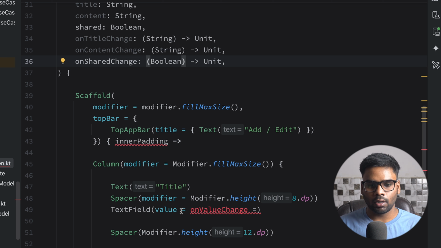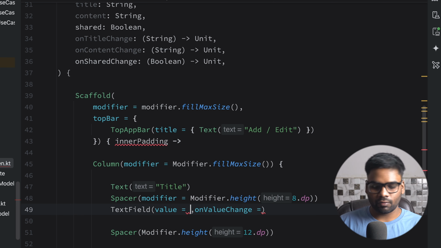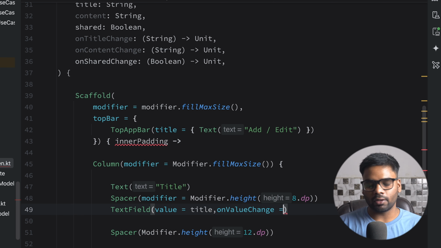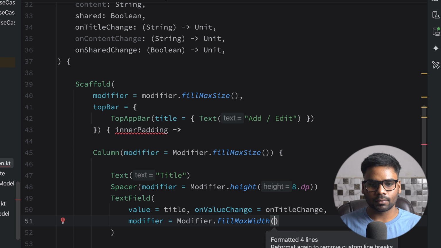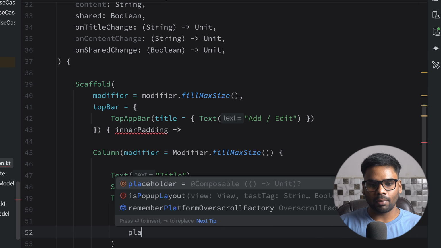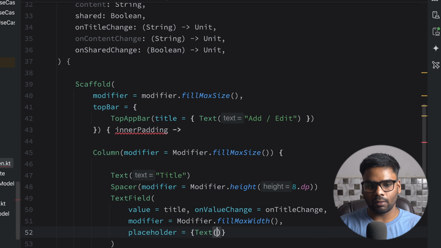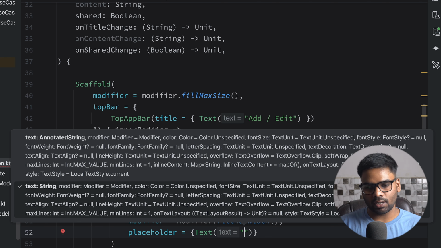So scroll down, in place of your text field simply pass your title, in place of your on value change you'll use here on title change. Now I'm gonna use here modifier, fill max width. Also, if you want to use your placeholder, you can do it very easily with the help of this placeholder, and it says enter note title.